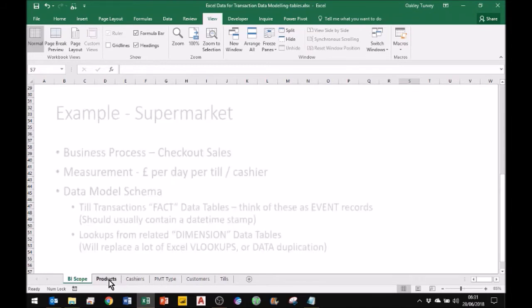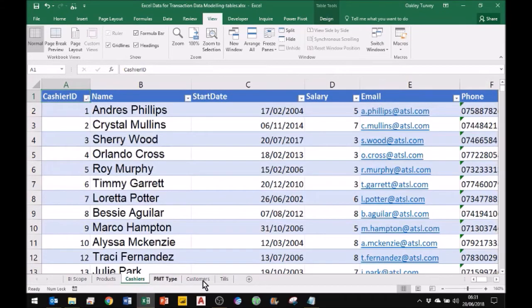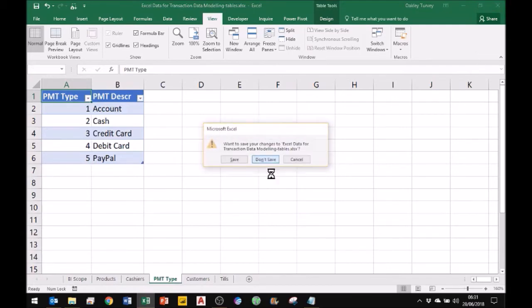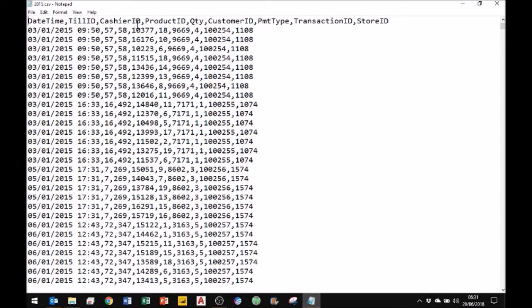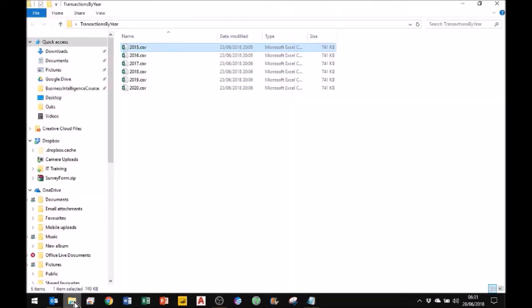Now, we do have some information here. These are our lookup tables, so they're stored within this file as tables. We also have our fact table, which is stored here. Here's an example of one of the CSV files, and it's basically storing comma separated values. In other words, a text file, very, very quick and easy to read by most other applications. And these are all dumped into a central location, transactions by year, as single CSV files.